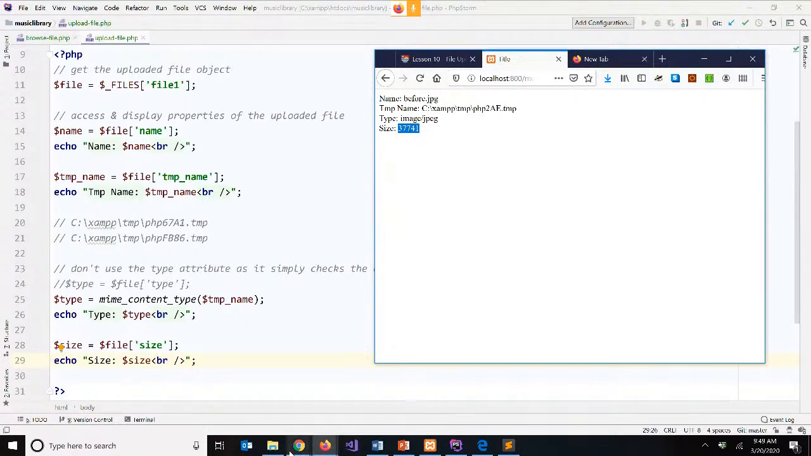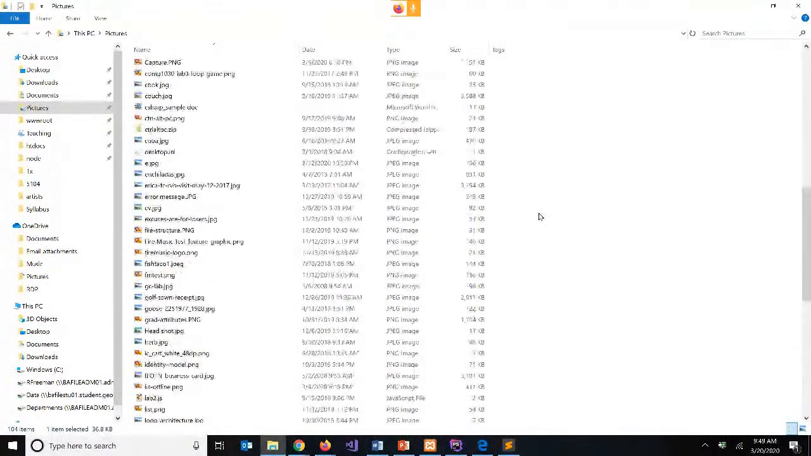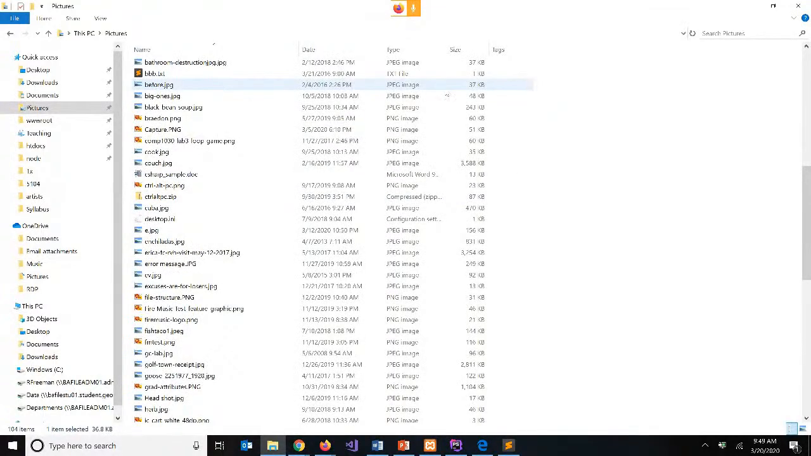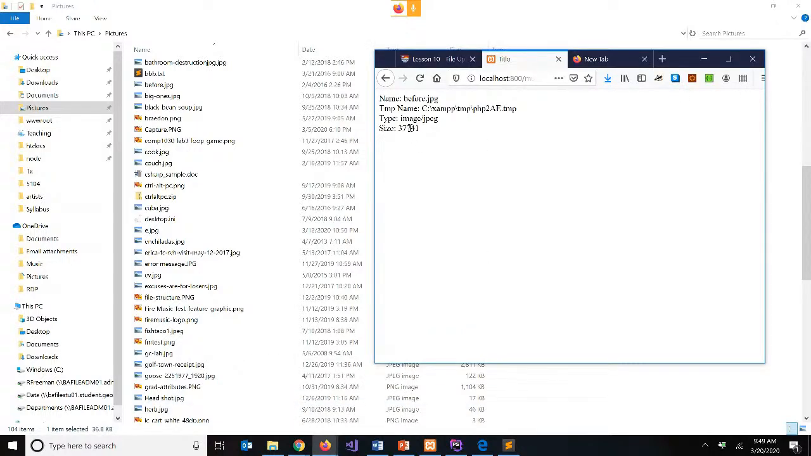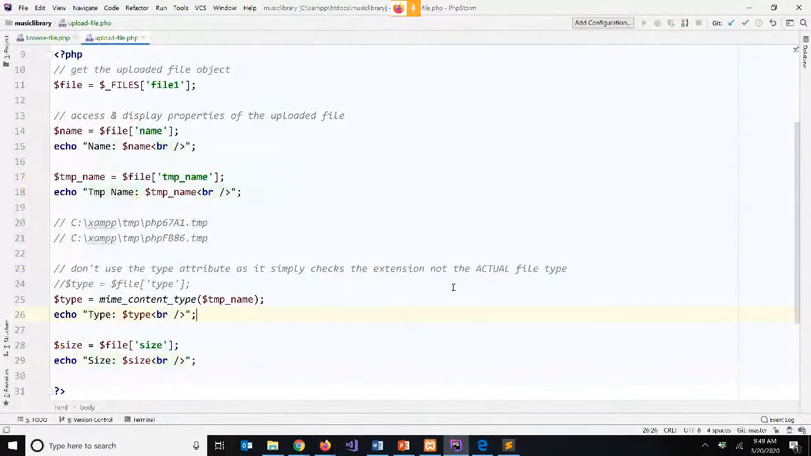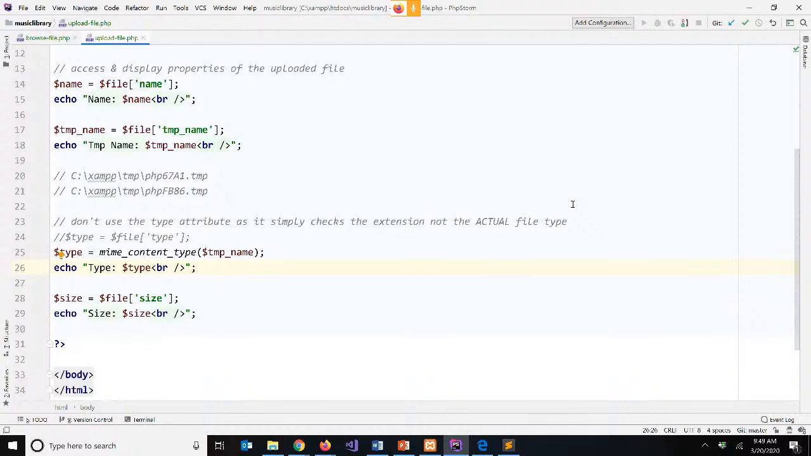If I were to go and look in my Windows directory, my before.jpg is 37 kilobytes. And in my browser, it gives me 37741. So close, but not quite 38 kilobytes for the file. So all of these files we've been uploading, they all will live in our temp directory, but not forever.